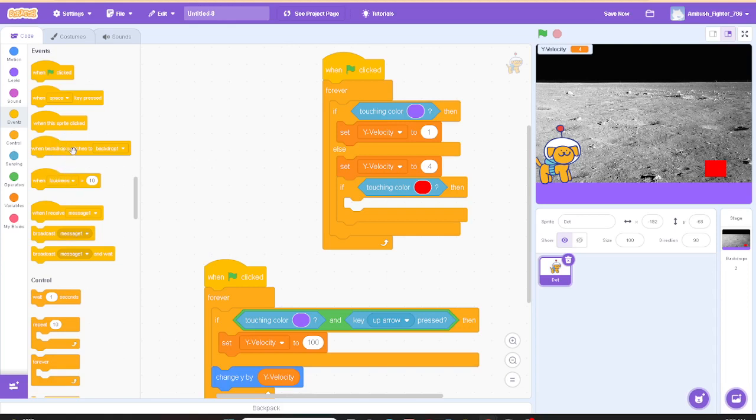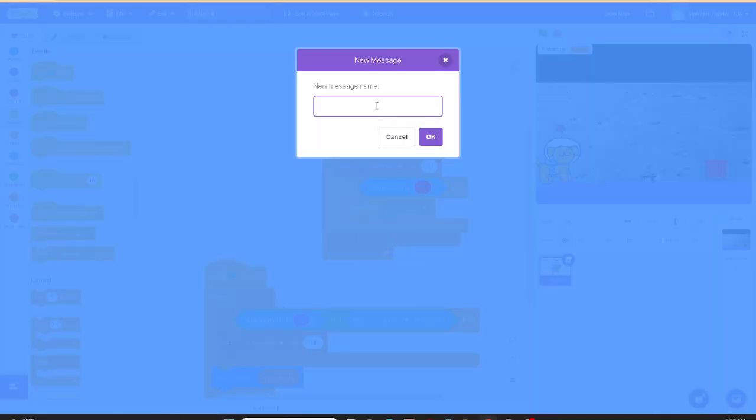Broadcast the message. Change the message by clicking the drop-down menu. Choose New Message. Type the new message, Next Level. Click OK.